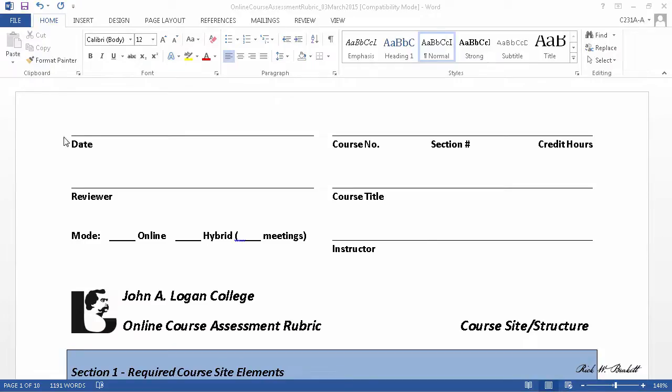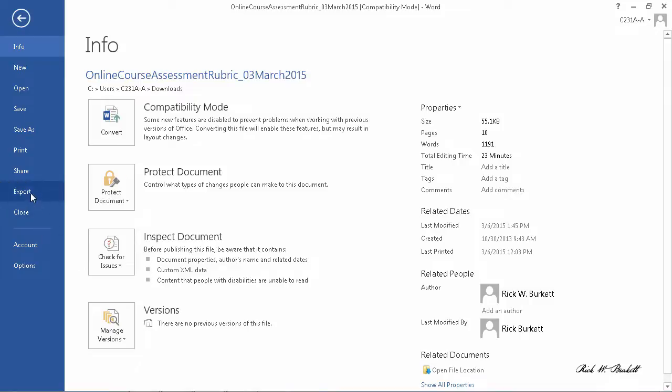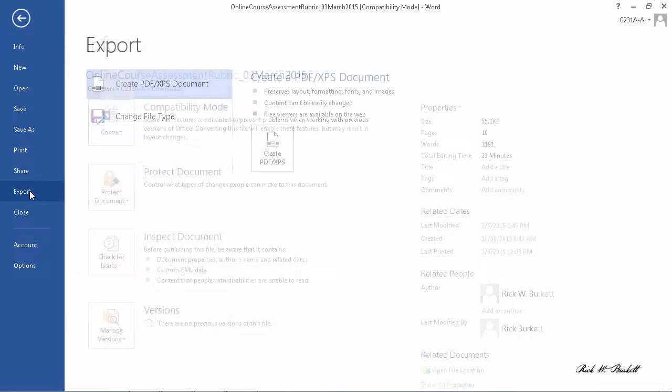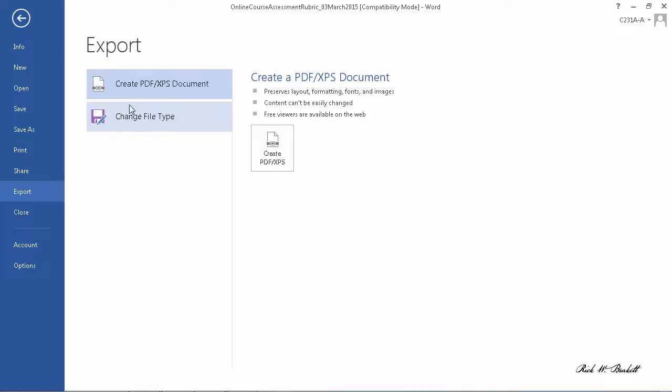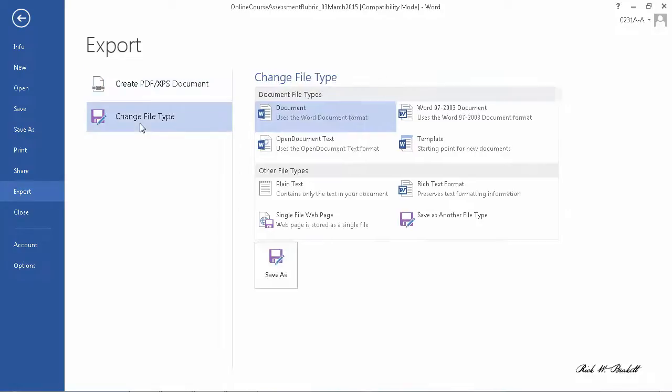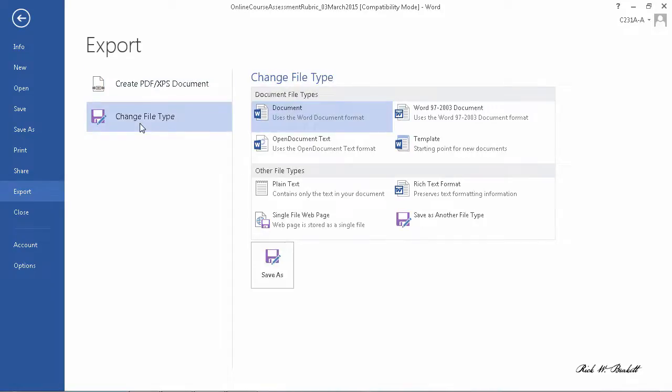So to go through the process, we need to go up here to File, and then go down here to Export. And once you select Export, in the first column you have the ability to create a PDF file, and then we have the ability to change the file type to go to some other file type besides PDF. We're going to look at those options first.